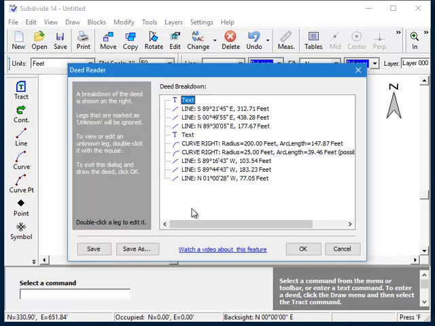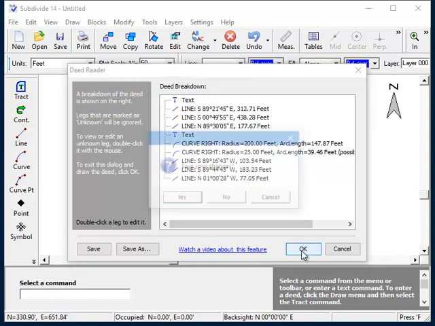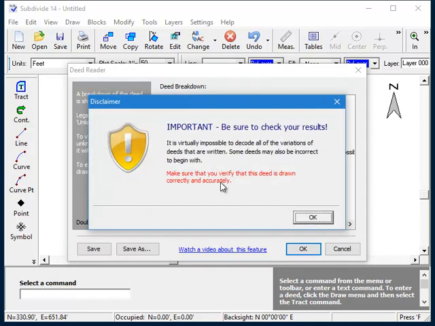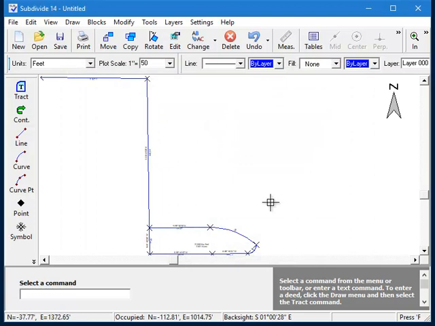Everything looks pretty good with this deed, so I'll click OK to plot it out. As a reminder, the program asks if I want to save the text, and in this case I don't. And then it displays a reminder to be sure to thoroughly check the results. I'll click OK, and there's the deed plot.